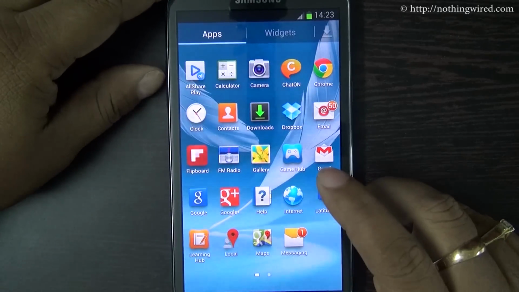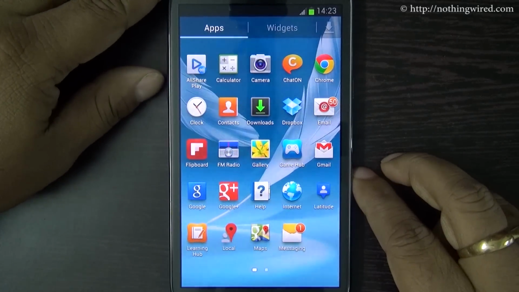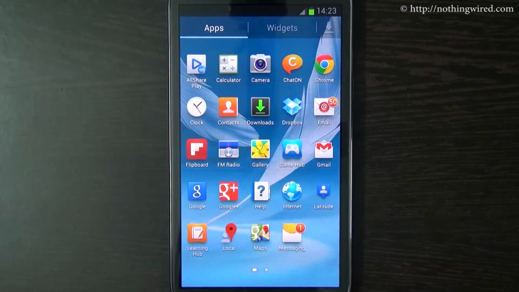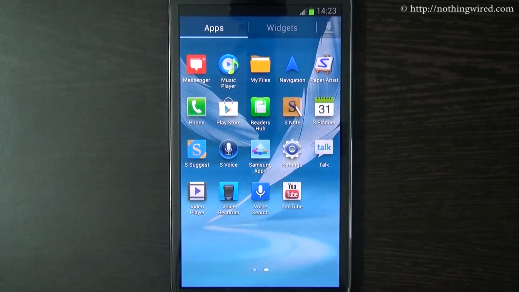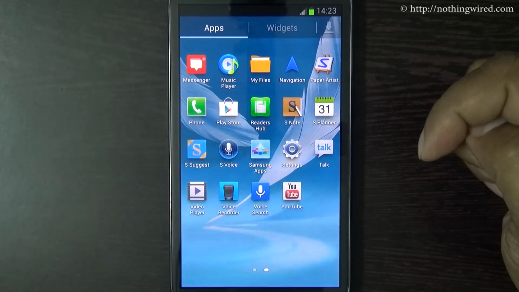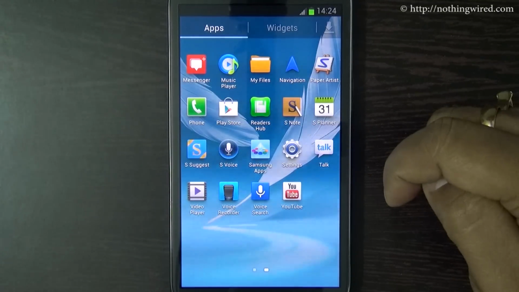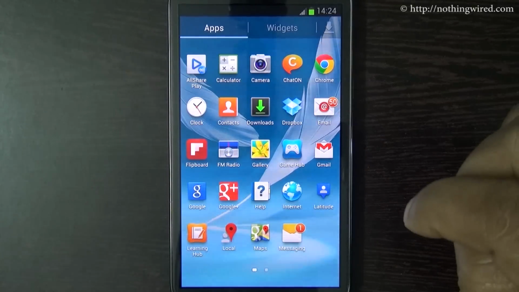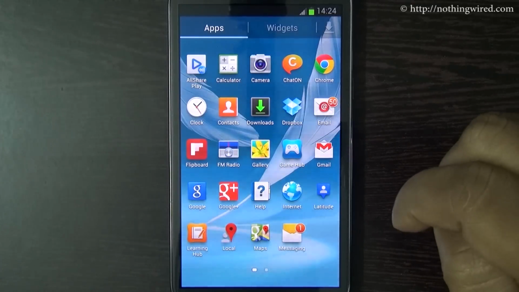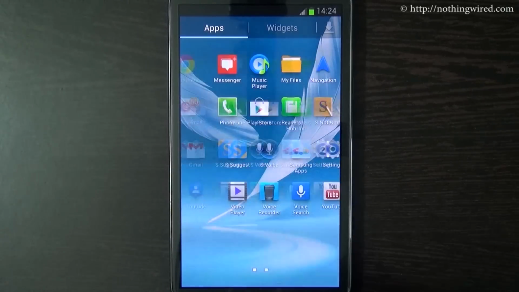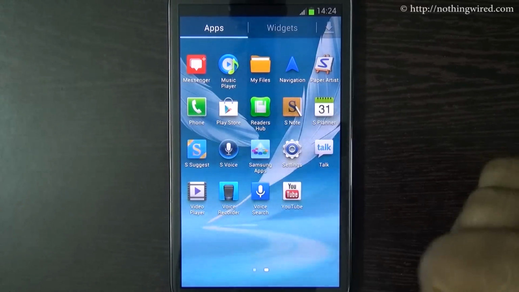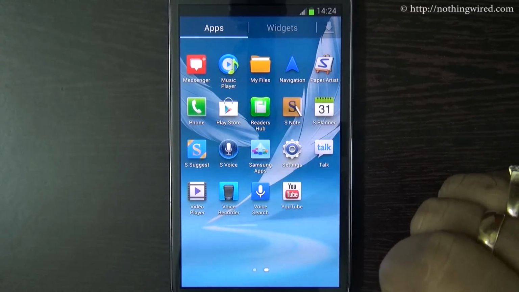Yeah, so then you have the usual Google apps like Chrome, Gmail, then you have Google Plus, Google Search, Local Maps, Latitude, Messenger Plus, Navigation, YouTube, Talk, etc. You also have the usual Samsung apps that come with this, like ChatON or their Mail app, then Games Hub, Learning Hub. You also have a Readers Hub, S Planner, S Note, S Suggest, S Voice, Samsung Apps, voice recorder, etc.